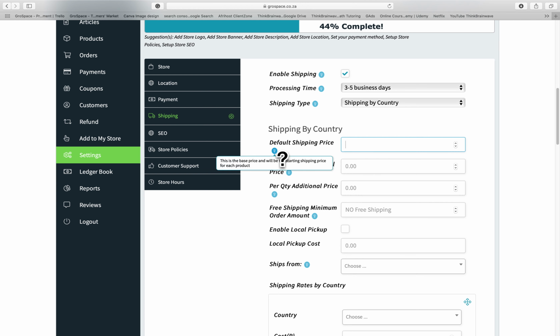So if you're wondering what each of these means, you can just have a look here by placing your cursor right over the question mark. As you can see, the default shipping price, this is your base price. We use 99 Rand, but it's up to yourself if you're setting up the store. So per product additional price, let's have a look at what that is. If a customer buys more than one type of product from your store, the first product of every second type will be charged with this price.